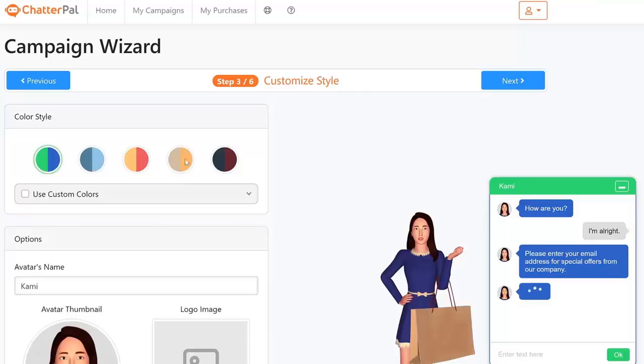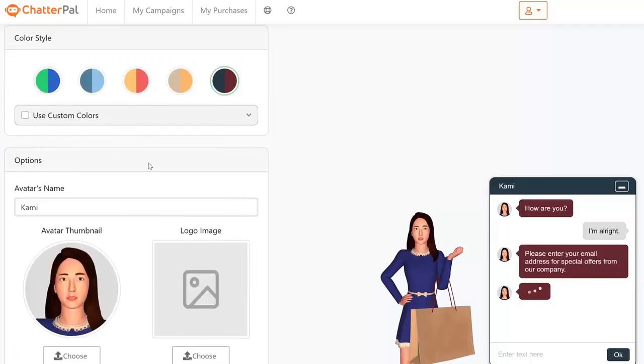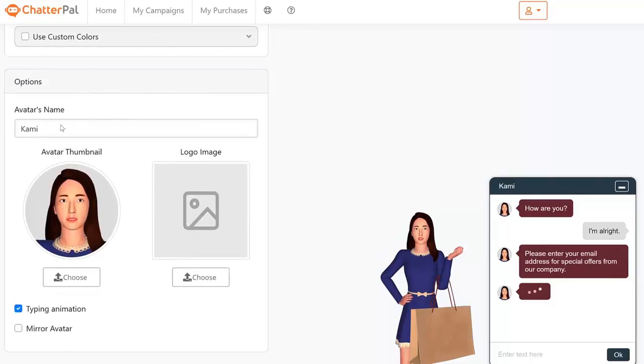And after that, you can choose color themes for your chat. So I'm just going to choose one of these just to make it more unique. But you can choose different color options of your own. You can even change the avatar's name to whatever you want to do in the chat window.